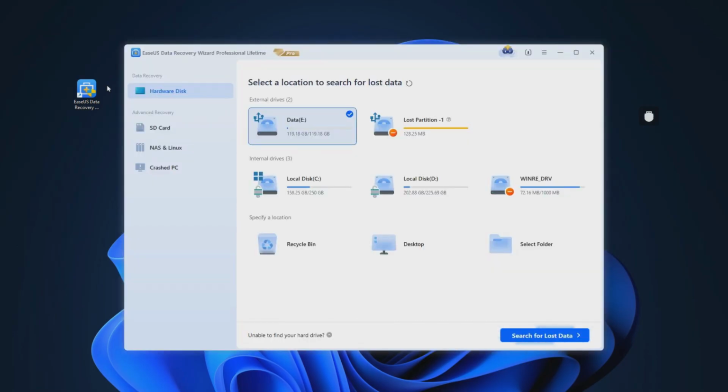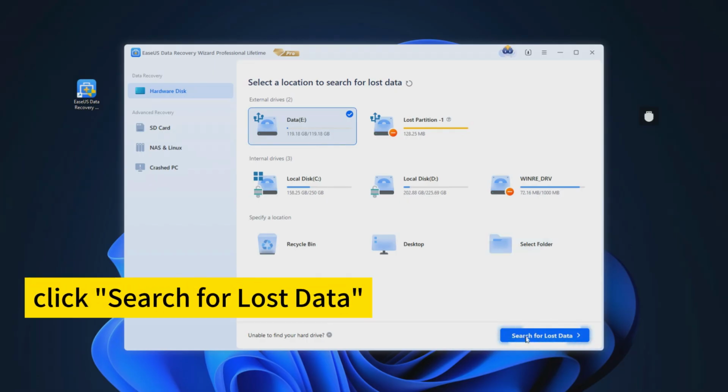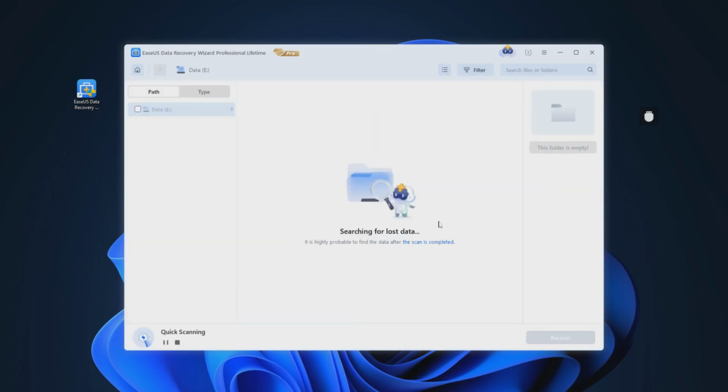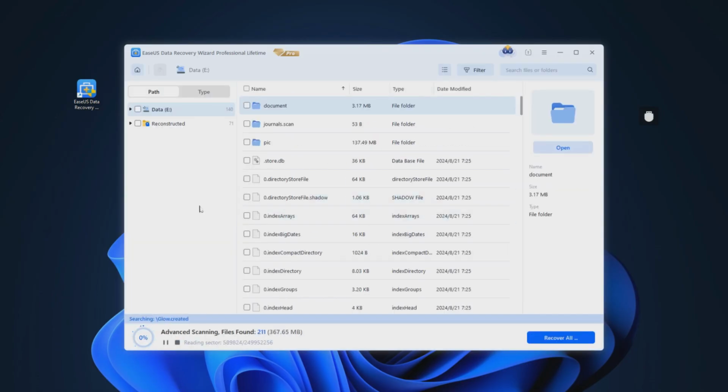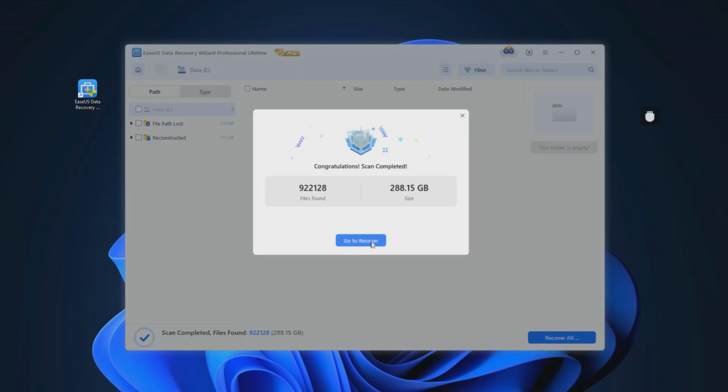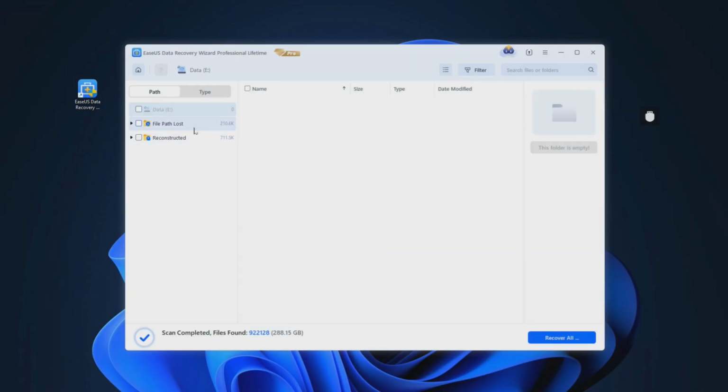Launch EaseUS hard drive recovery software. Choose the formatted hard drive and click Search for Lost Data. This will take some time, and you'll need to make sure your computer is connected to a power source so that the scanning process isn't interrupted by a power drain. In the meantime, you can play games, watch videos, etc. for a while. The scanning time depends on the number and size of files on the formatted hard drive.